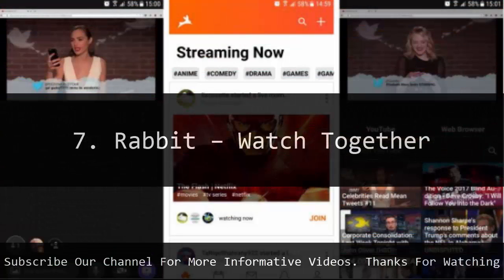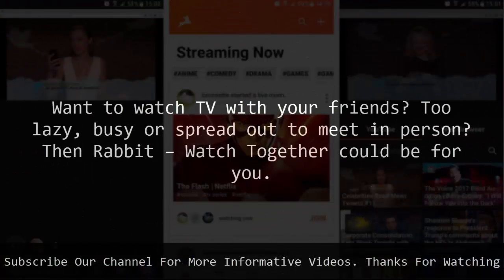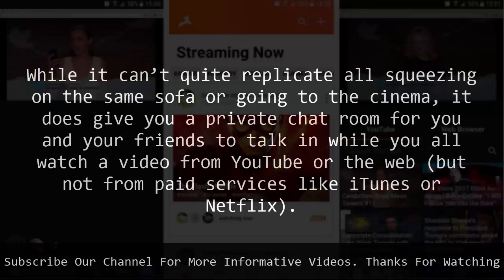7. Rabbit, watch together. Want to watch TV with your friends? Too lazy, busy, or spread out to meet in person? Then Rabbit, watch together could be for you. While it can't quite replicate all squeezing on the same sofa or going to the cinema, it does give you a private chat room for you and your friends to talk in while you all watch a video from YouTube or the web, but not from paid services like iTunes or Netflix.